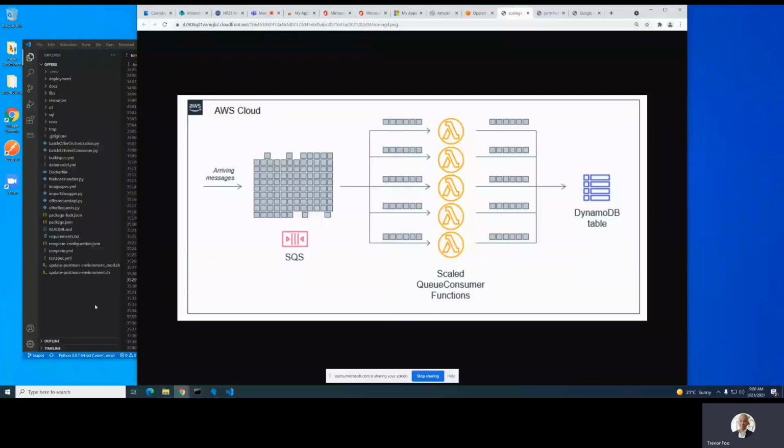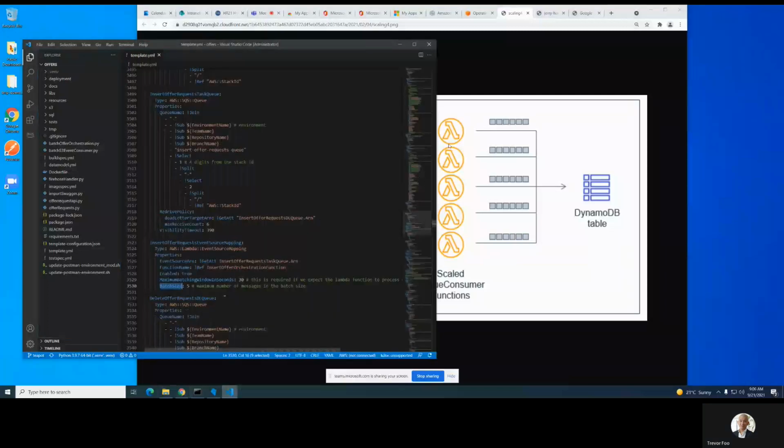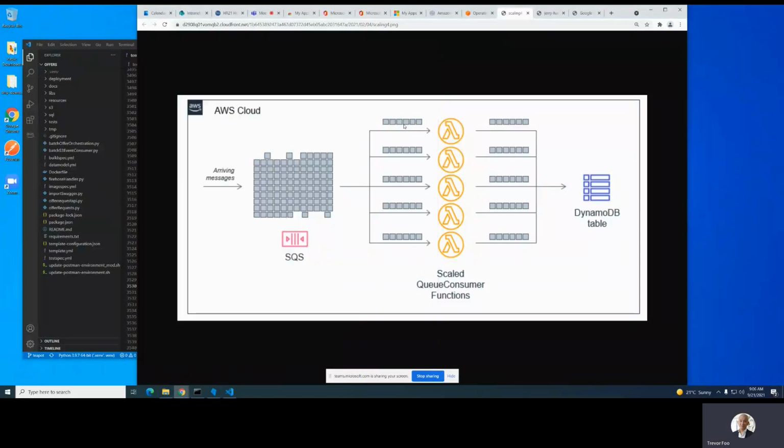All right, so the batch size of 6 is actually defined in the batch size setting. I've actually just set it to 5 in this instance. So I've set my batch size to 5, the window, the maximum polling of messages on the queue, to 30 seconds. And I've also limited the number of Lambda functions that can be spun up to 10.